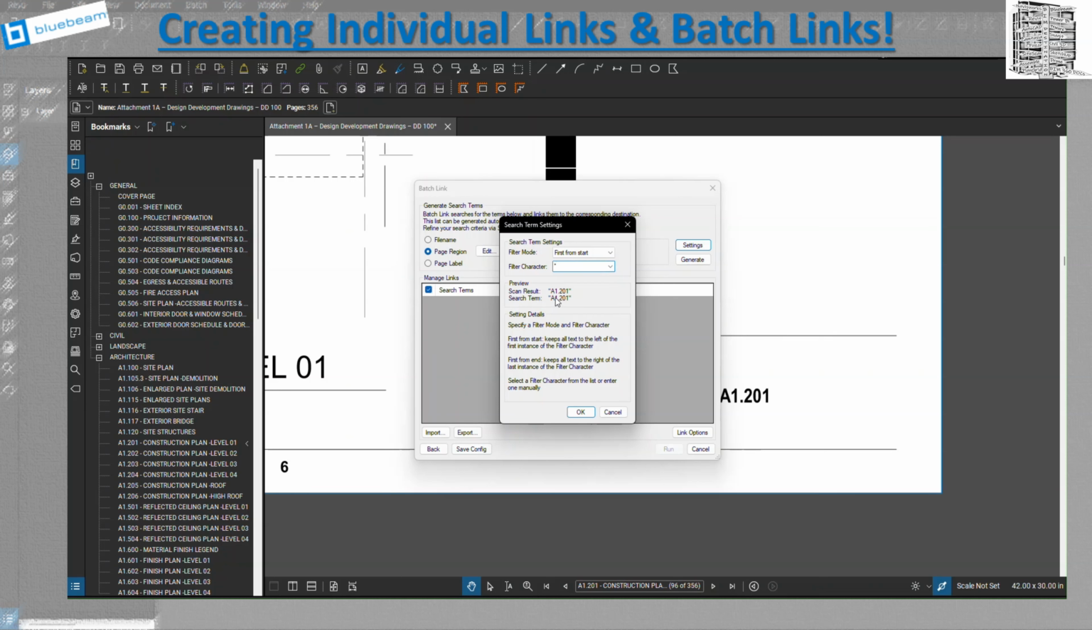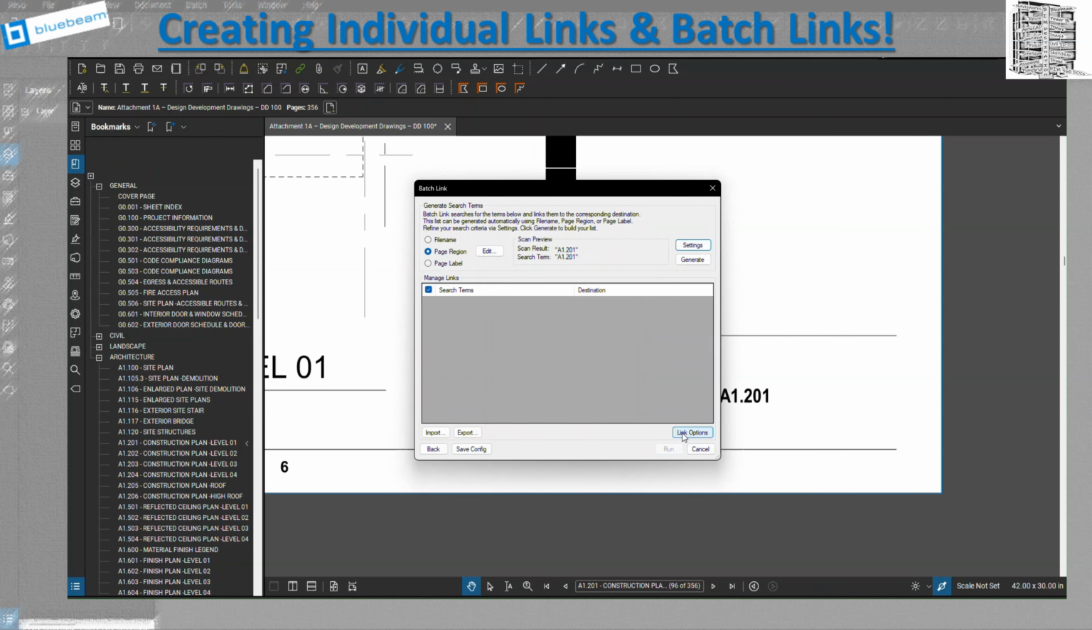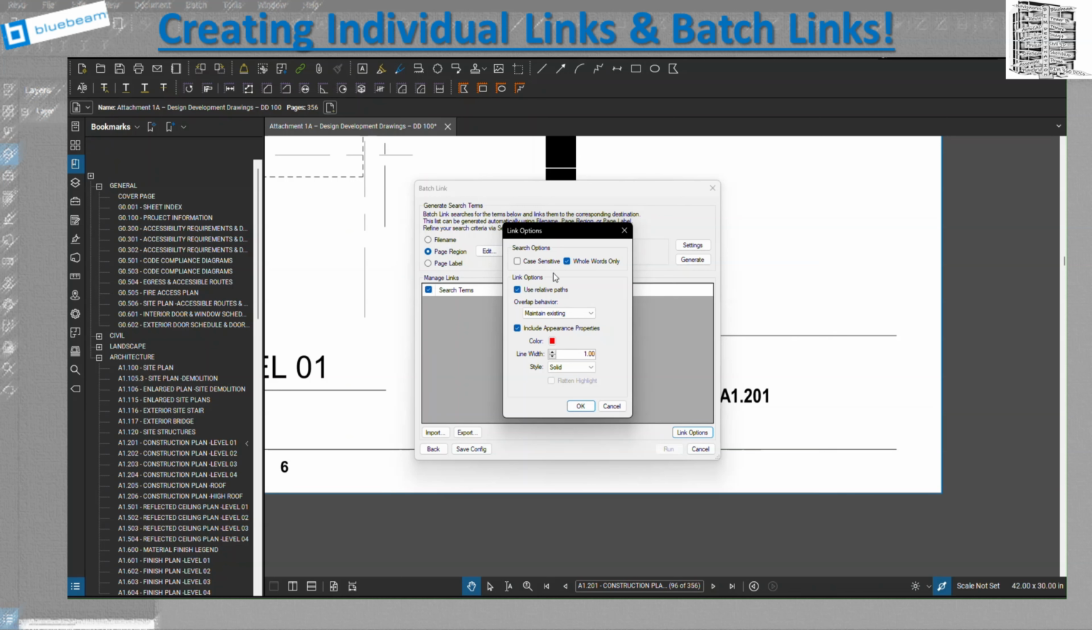So I'm going to look for everything that looks like that, and I can see the preview. It says it's going to be A1.21, and this is what I want, basically the sheet number. When I'm satisfied with this, I can hit OK, and I also have link options. So link options is going to ask, do you want this to be case sensitive? No. Whole words only? Yes.